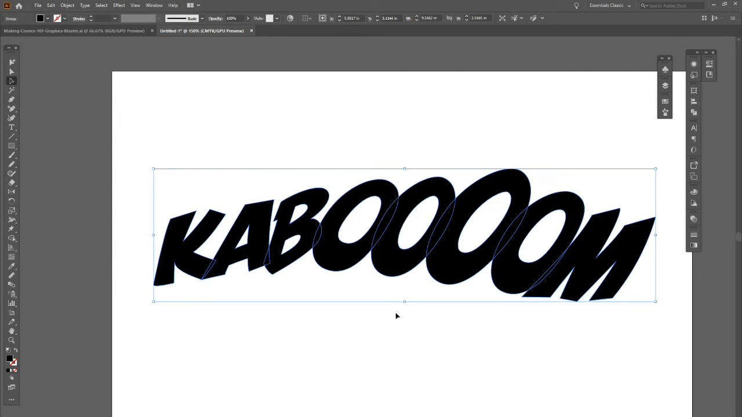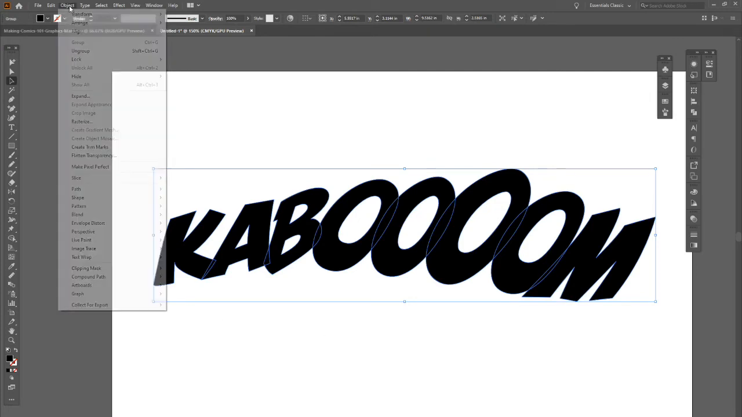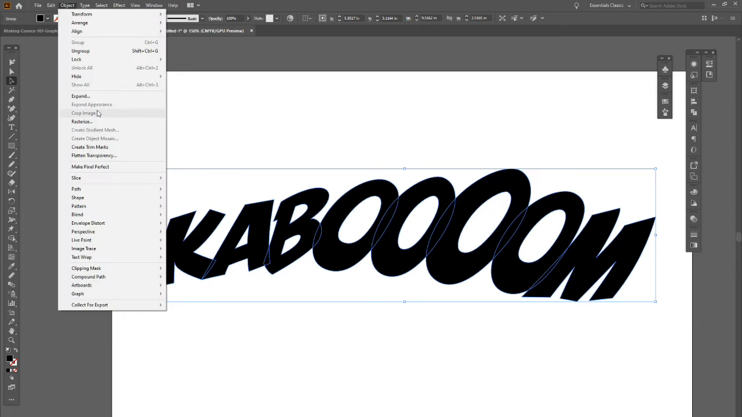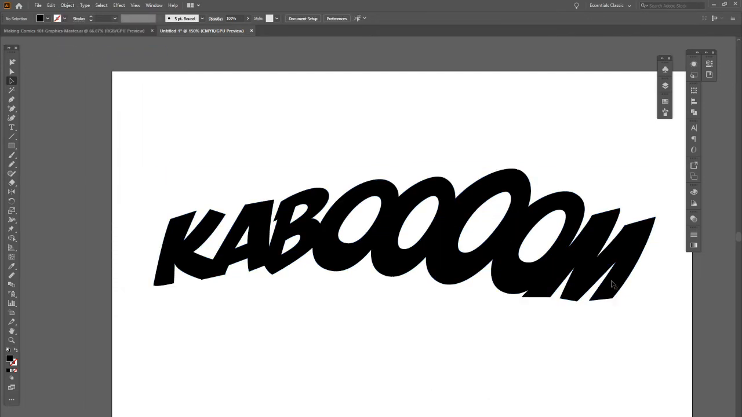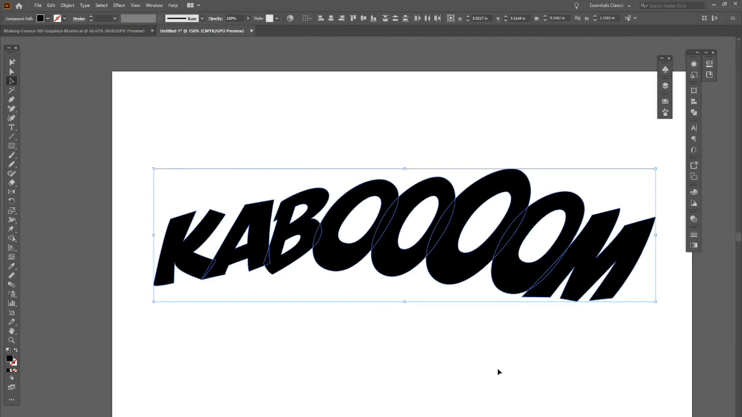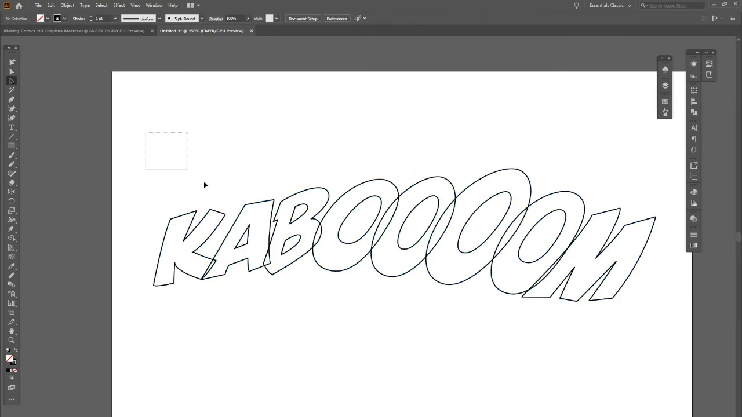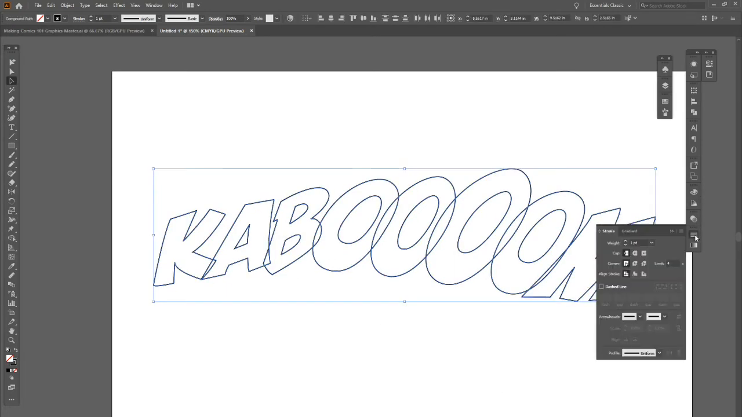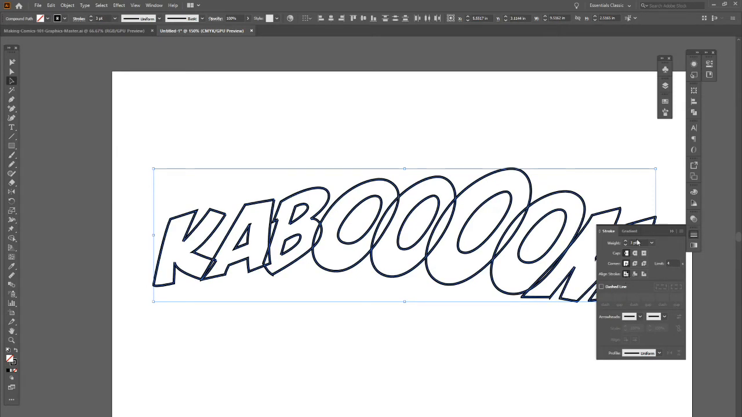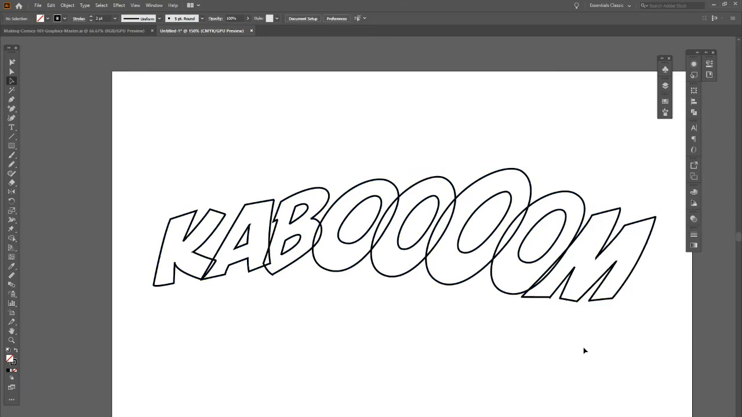So what I'm going to do now is ungroup this, so we can go to Object and then Ungroup. And now they're individual letters. Down here, you can see this is our fill color, but I wanted to change it to an outline. So now we've got an outline. I might want to go a little bigger with the outline. So if I go here to the stroke, how about a stroke of 2? All right, so we'll keep it like that.